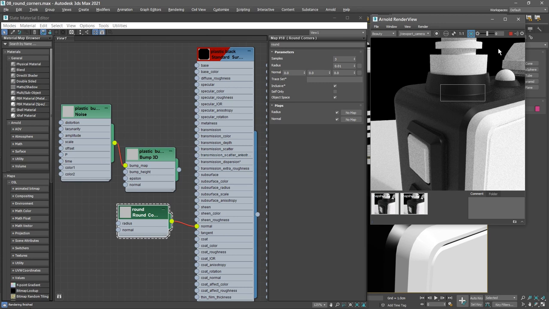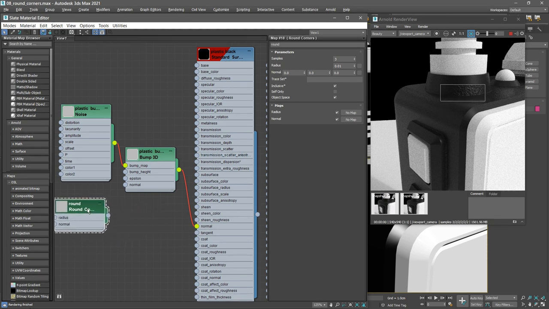Okay, we've got a round corners bump, and that's working well. We also have a noise bump. And it's actually very easy to combine these. You'll notice that each one of these has an input labeled normal. That allows us to daisy chain or connect these in a series or sequence. So I'll reconnect my bump 3D to the normal input. And now we see our bump map. I can take that round corners output and plug it into the normal input of the bump 3D node. And now I'm combining both of them.